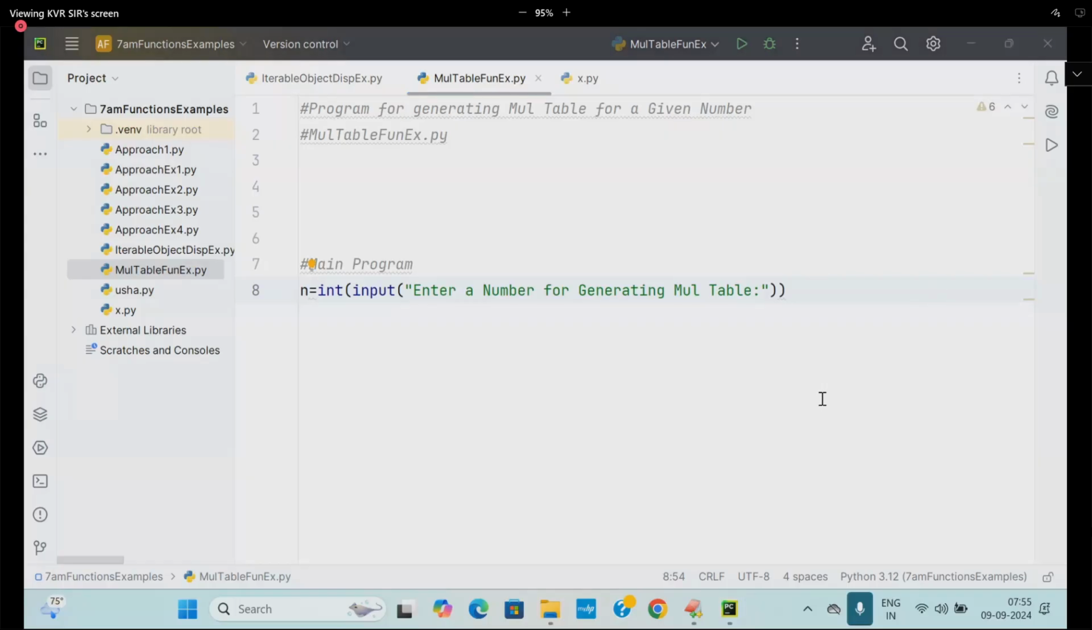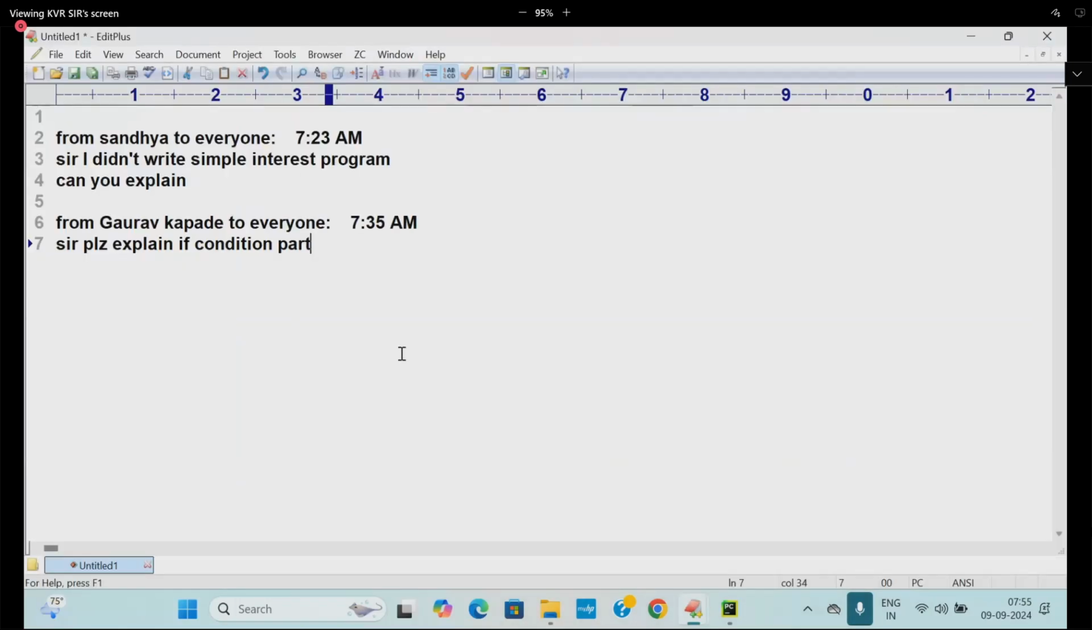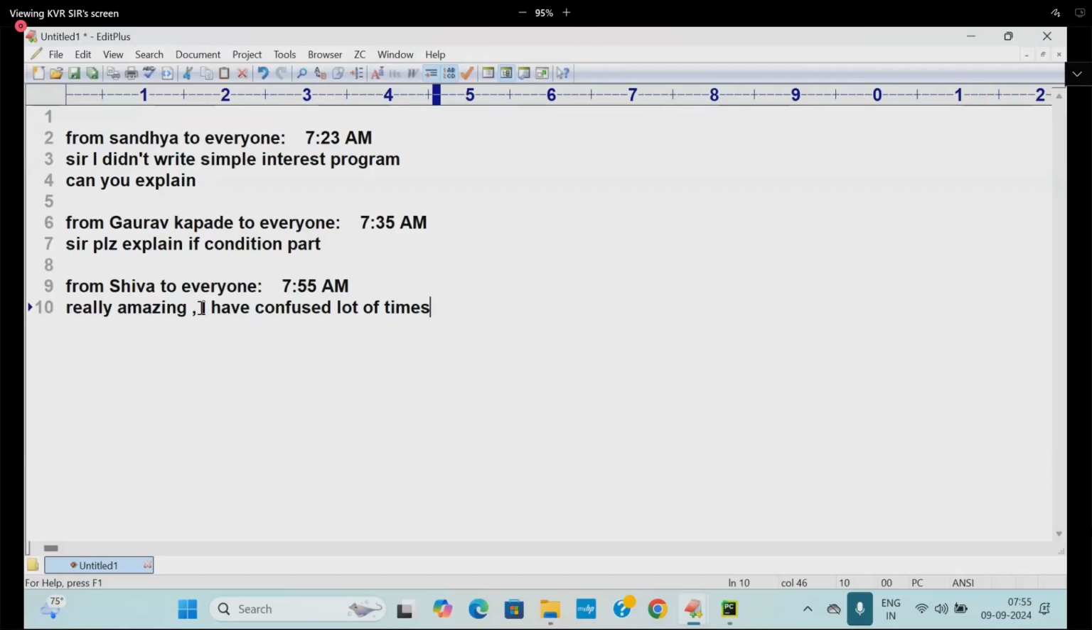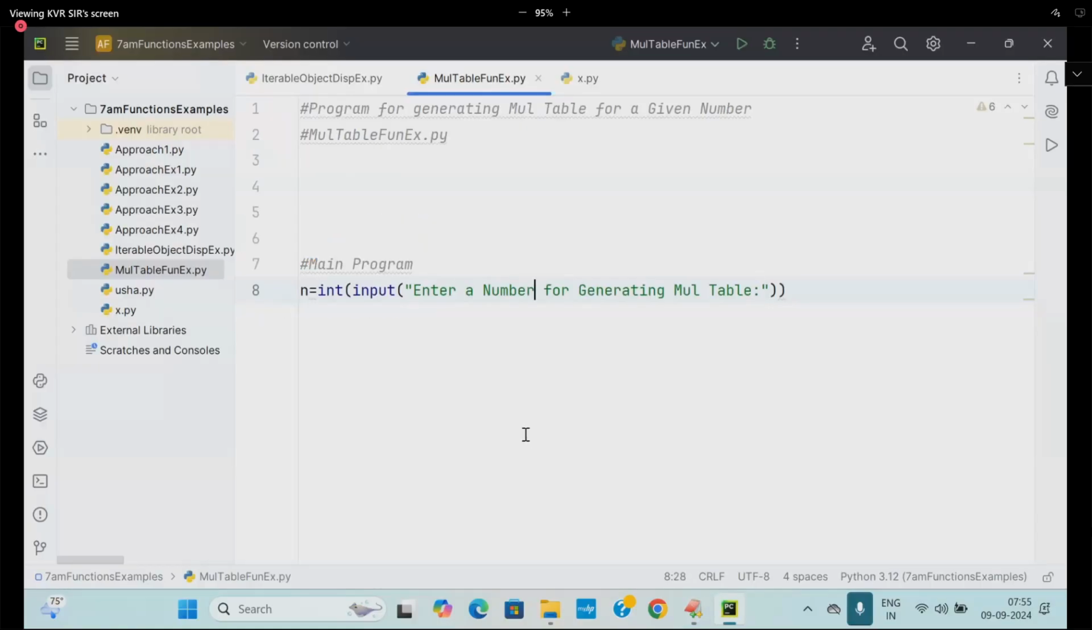Shiva says, really amazing, sir, I have been confused a lot of times before my class by seeing such type of thing. They used to get a lot of that problem. They don't understand it first of all because it is old style, so you need not write that kind of main and all. And I hope that today you understood.